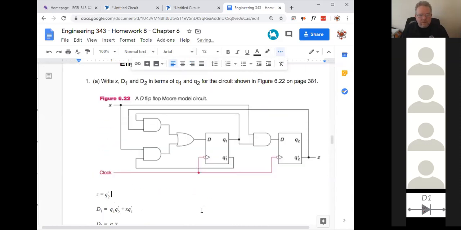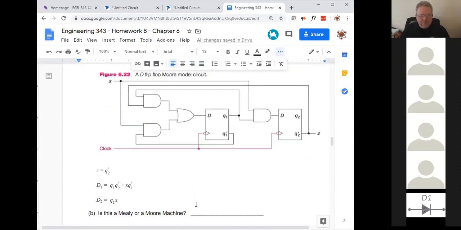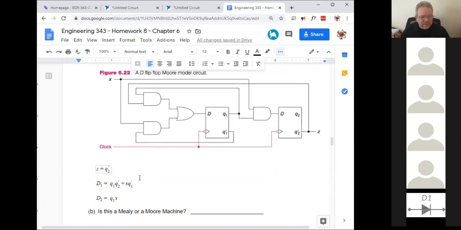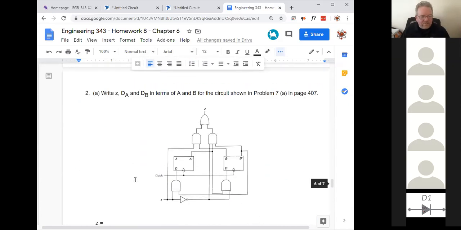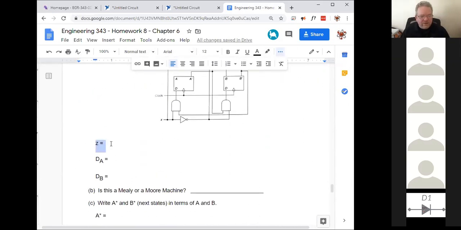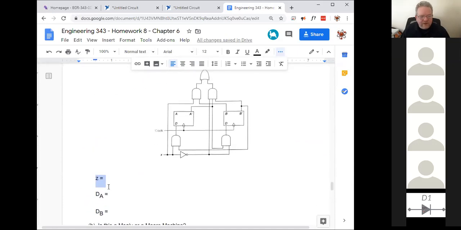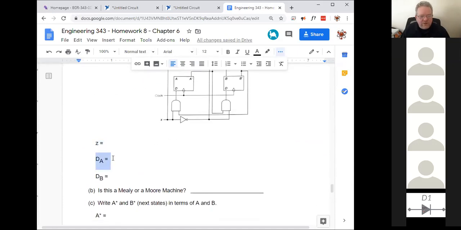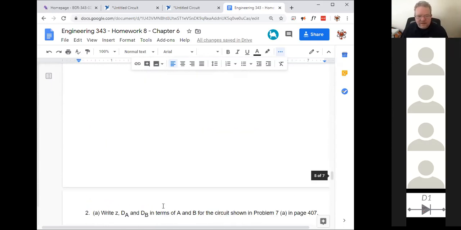There we go. All right, it looks like I had already worked on it a little bit yesterday, and I really meant for us to do this live. So I'll just see if I can work this out with you. You'll see that on problem number 2, what I'm asking for is what is the output Z? What are the inputs into the A flip-flop and the B flip-flop? And then basically answer some other questions like state diagram and state table.